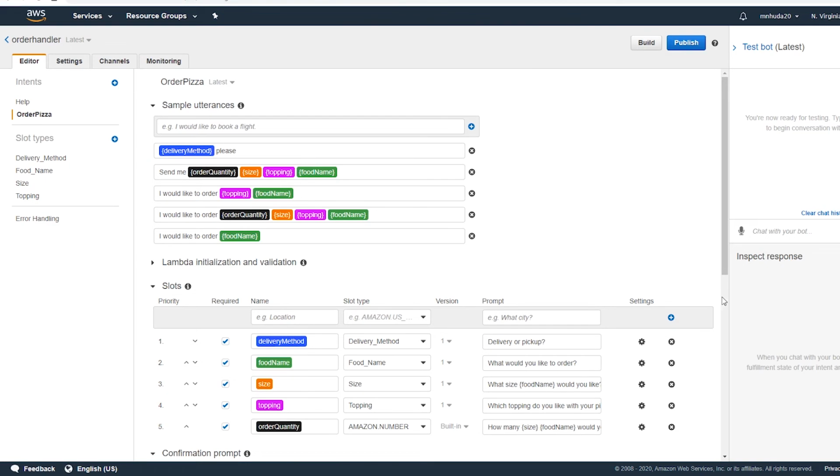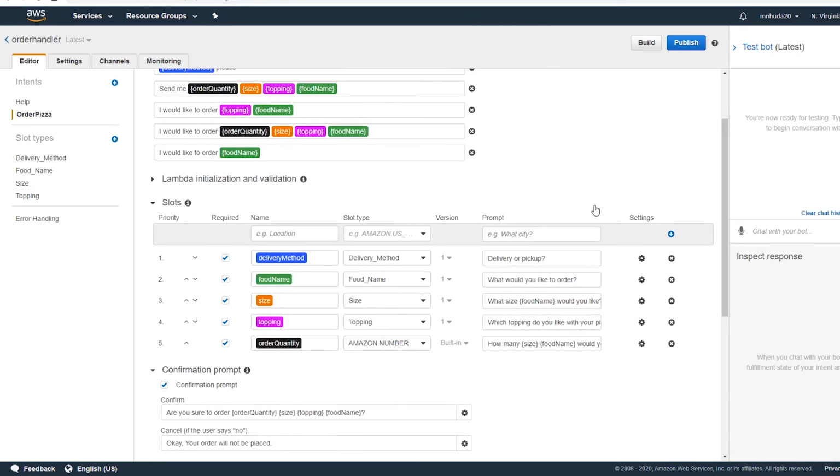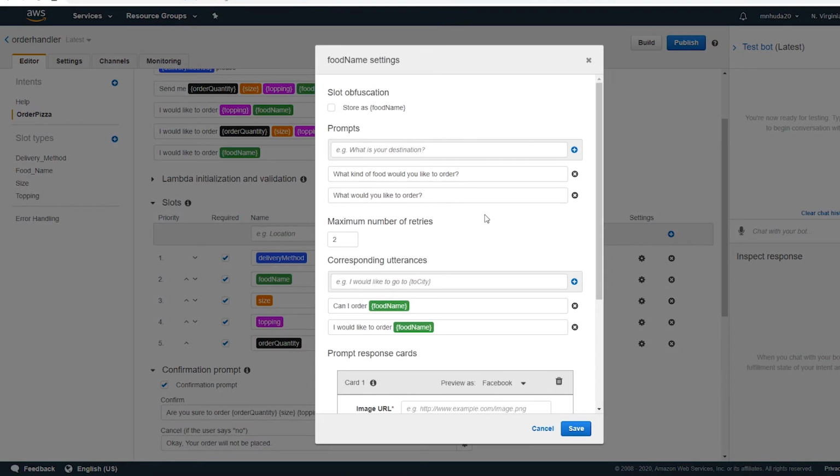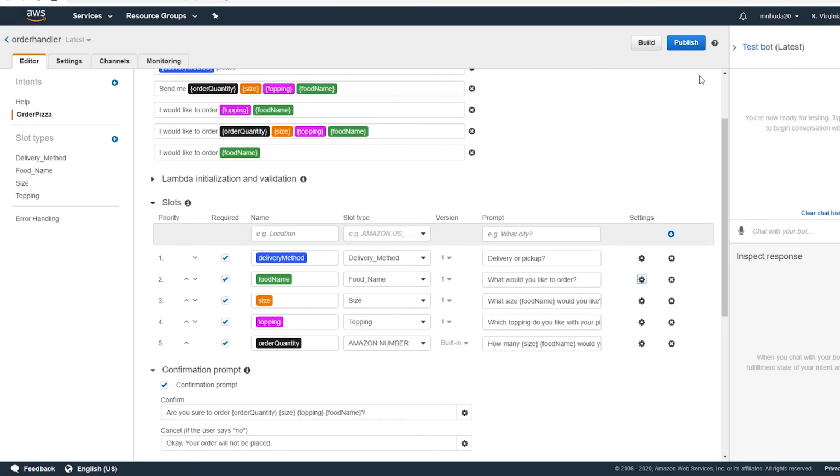There could be errors such as in the settings when you type in the prompt and if you use different slots in the prompt or in corresponding utterances and their names are not correct, or you use a slot name that has not been defined yet, you can see errors. Or you can see errors if there are certain characters that are not allowed. Okay, so the bot is ready.